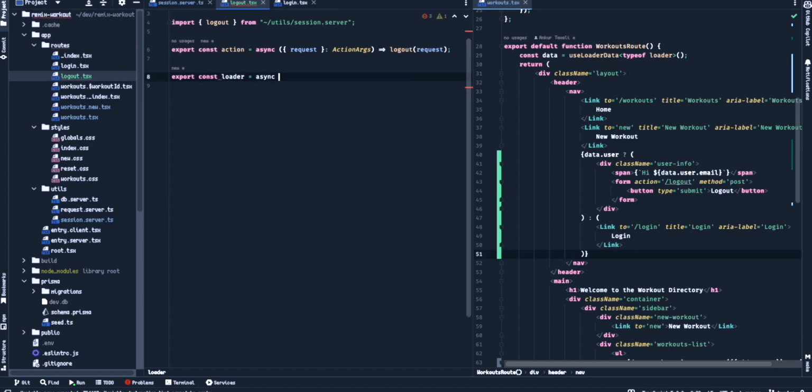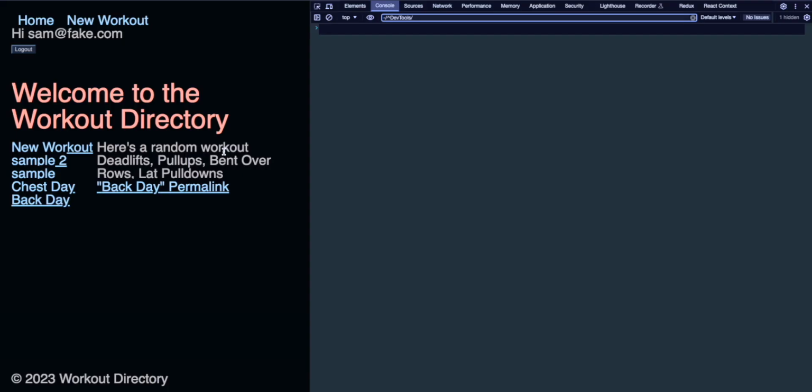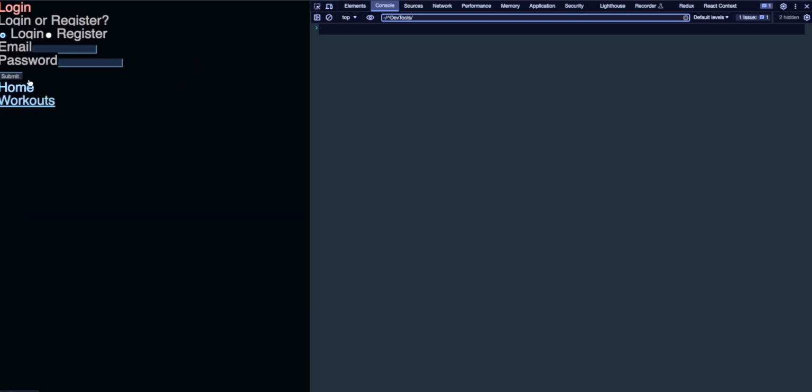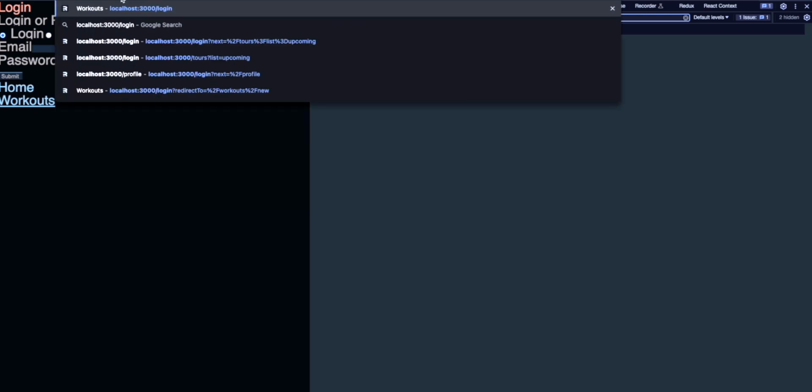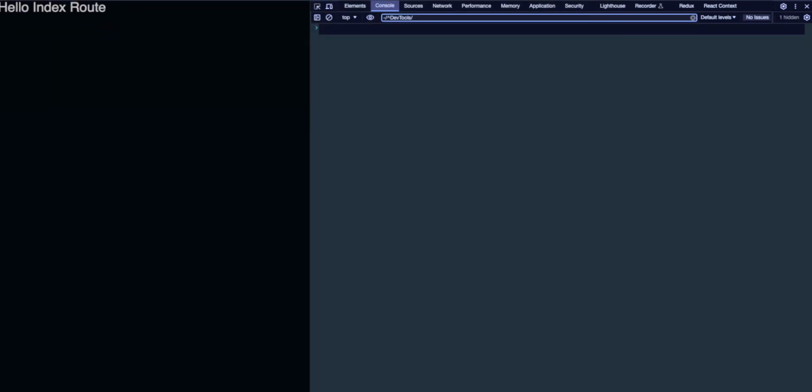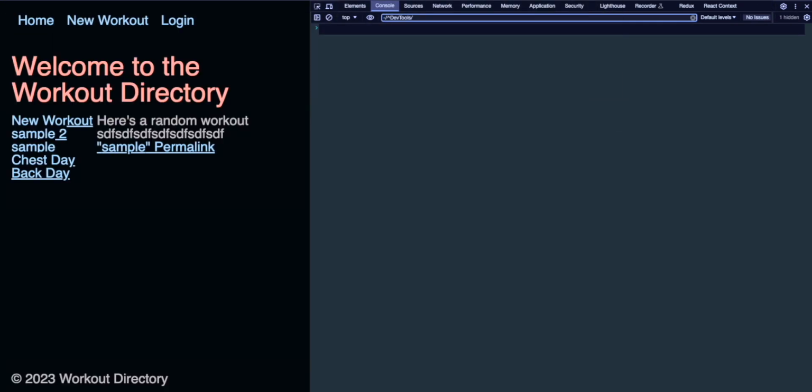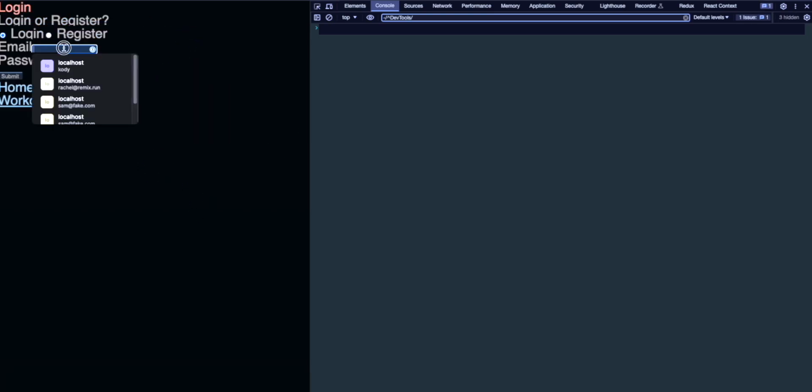I wonder if this will work. Let's try it. Hey, look at that. Well, it went to login. Shouldn't it have just gone here? Workouts. Okay, login. Awesome. Log out. Awesome.